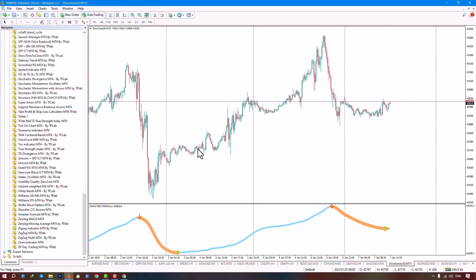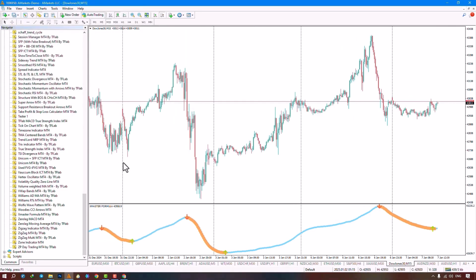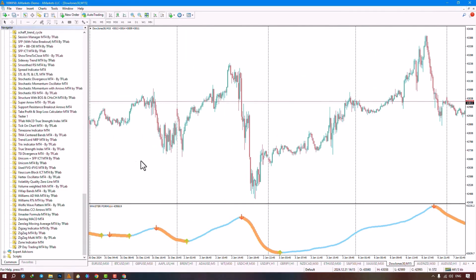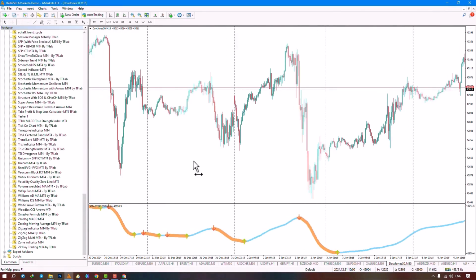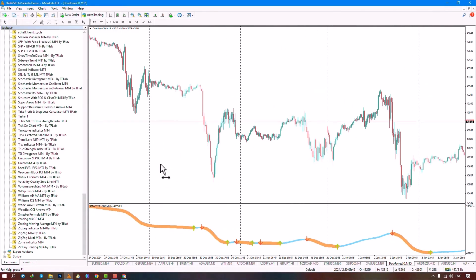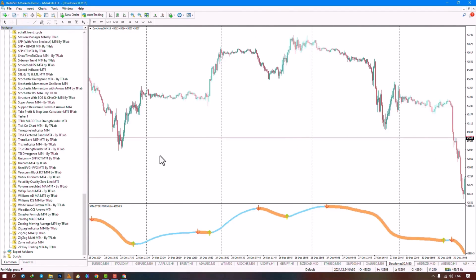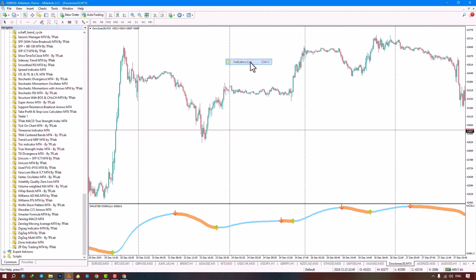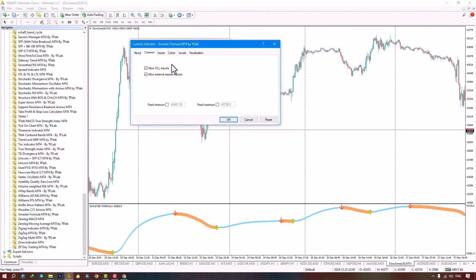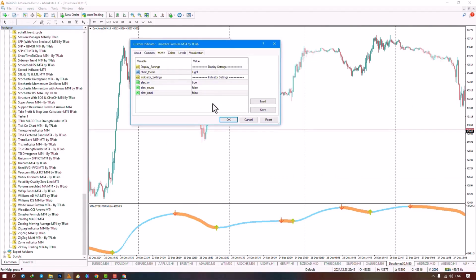This indicator performs its function using two indicators, moving averages and AXD, and it identifies trend changes. In the settings section, there are options available for us, where in the first part, you can choose the display settings.